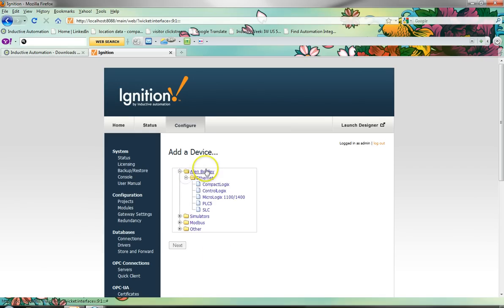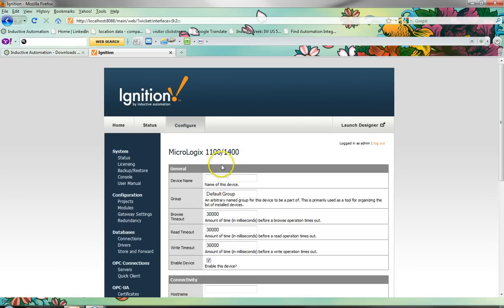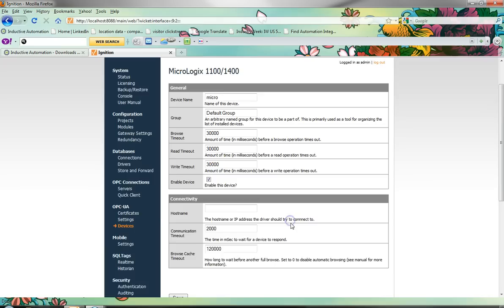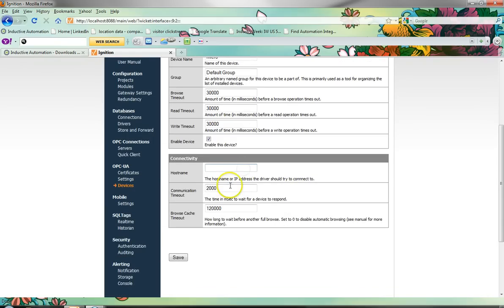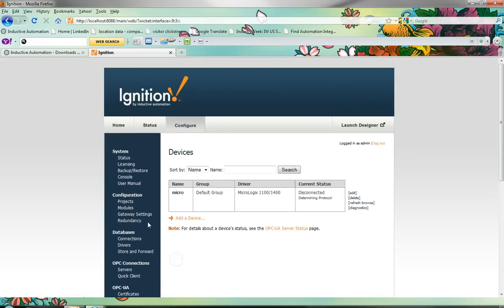So say, for example, if I'm connecting to an Allen Bradley Ethernet device here, I do have some of these on my network. You go ahead and name the device, so I'll just call this Micro. And then you just put in the IP address. So where is it located on your network? Mine happens to be at 10.20.7.77. So you can connect to as many different devices as you want that way.